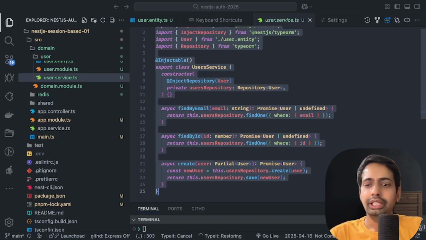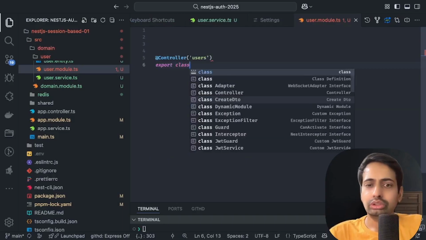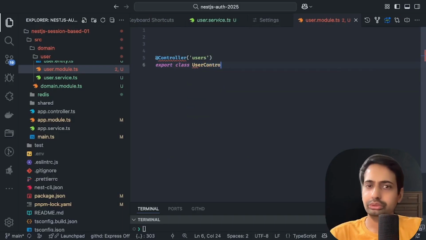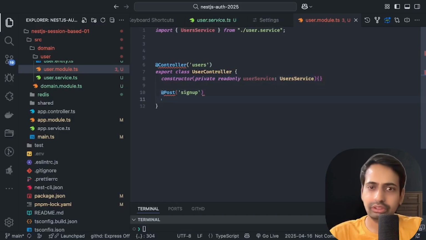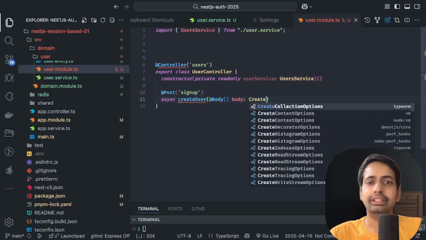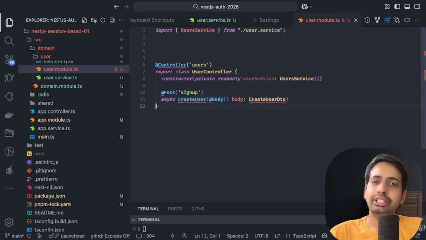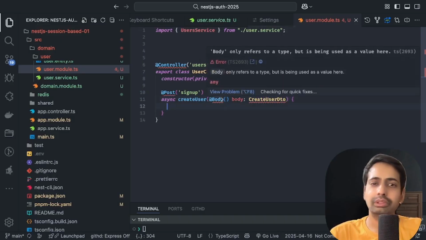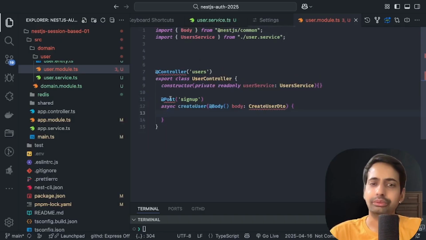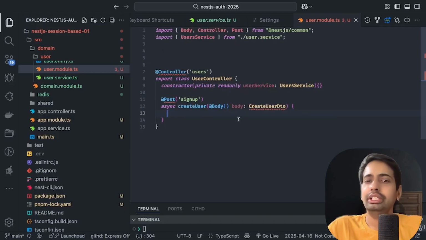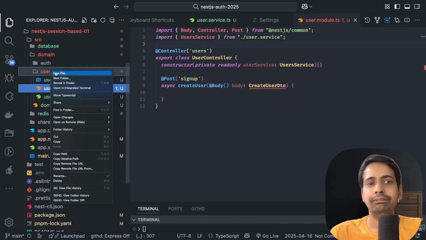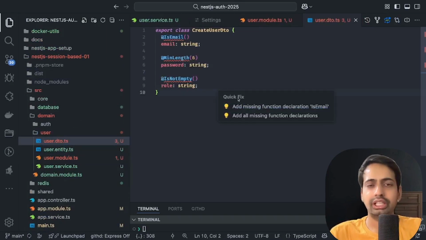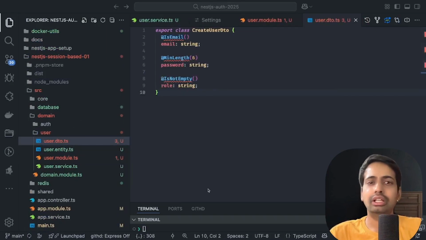Now the next thing we are going to do is the user module and a user controller. So this is our simple controller, user controller users, export class user controller. Inside this user controller, we will inject the user service, and we will define all the routes like sign up. Sign up is create user. Create user will pass a username and password, or email and password. So we need to define the DTO. When you want to pass a body, it's better to create a DTO. So we can define the create user DTO inside user.dto.ts, which has 3 arguments: email, password, and role.